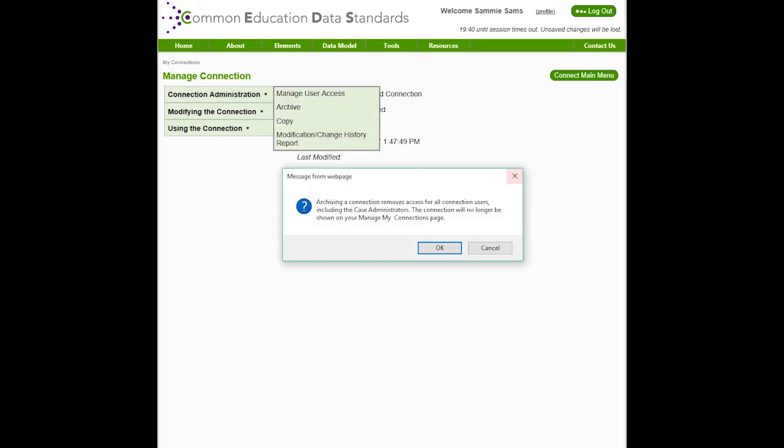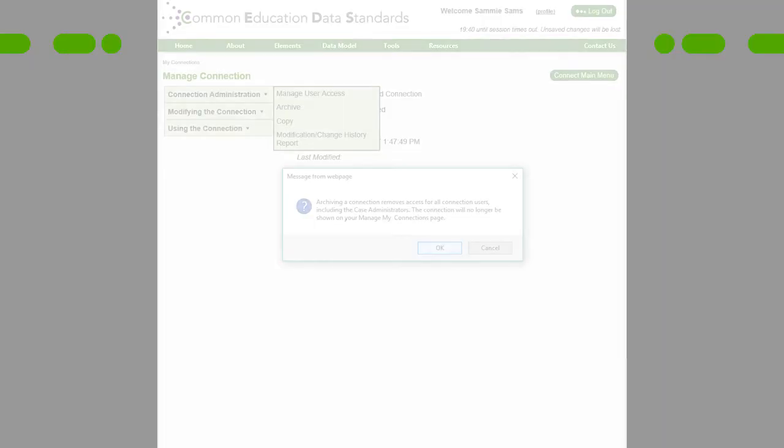This completes Connect Module 3, Managing a Connection. For information on the other dynamic capabilities of the Connect tool, please view the other Connect tutorials available on the CEDS website.